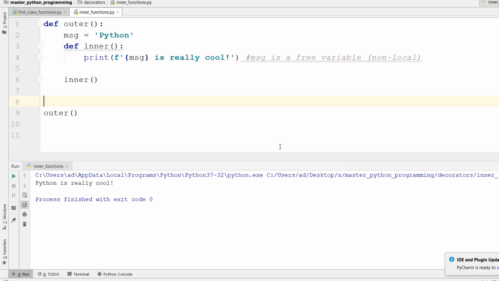Now we'll try something different. Instead of calling inner inside the outer function, we return it. So return inner without calling the function, so without parentheses. We've seen in the last lecture that it's perfectly legal to return a function from another function. This is what higher-order function means.